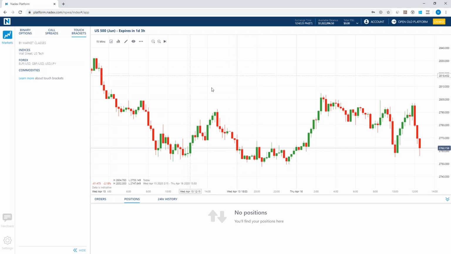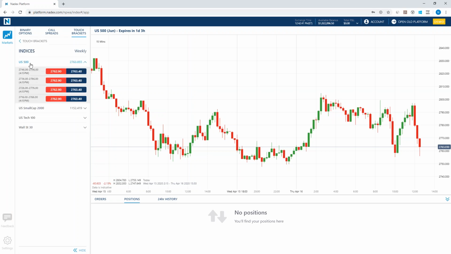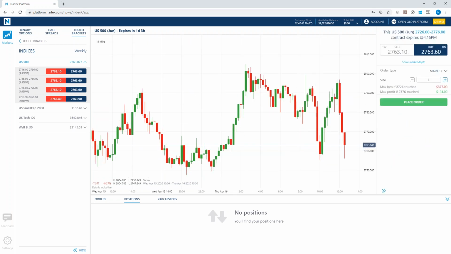So this is the new beta platform. This is what it looks like when you log in. If I wanted to look at binary options, call spreads, touch brackets, right? So here's the touch bracket contracts. I'm going to go to the US 500, and I'm just going to select any one of these strikes, because I'm just going to bring up a chart. If the chart wasn't already up here, it would bring it up.